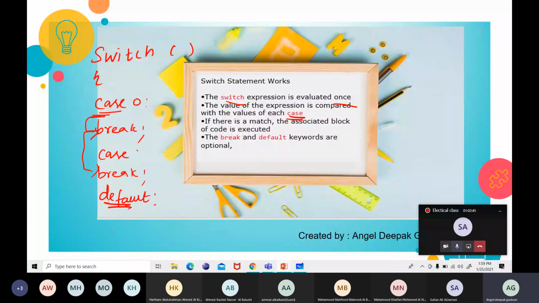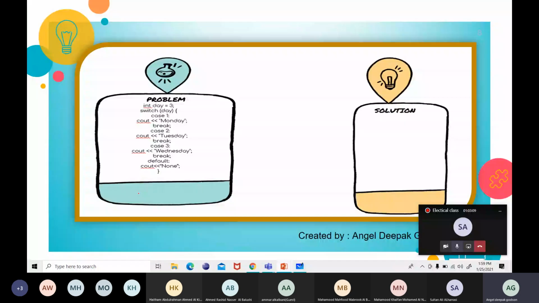This default statement will not have a break statement. The break statement is not required for the default, but for a case you can have a break, or if you don't want a break, not a problem. But the default statement will not have any break statement. So this is optional, and this should not be there in the default statement. That is the main thing. There is no break statement required for the default statement. This is all about the switch.